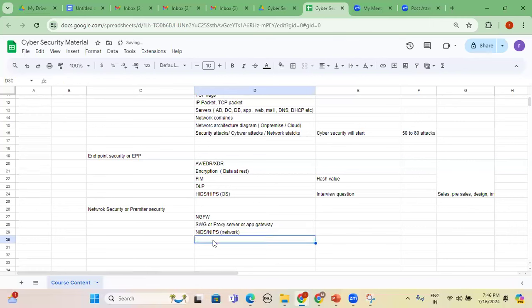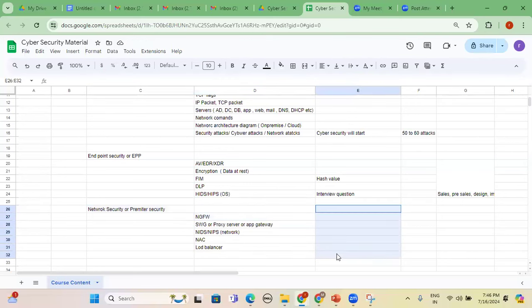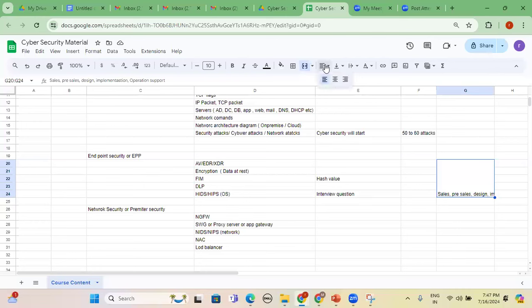We have one more concept called NAC, Network Access Control. And we also have one more solution called a load balancer, which balances the traffic. All these five solutions fall under network security. As I said, each and every solution has sales, pre-sales, design, implementation, and also operational support of L1, L2, and L3 vacancies.